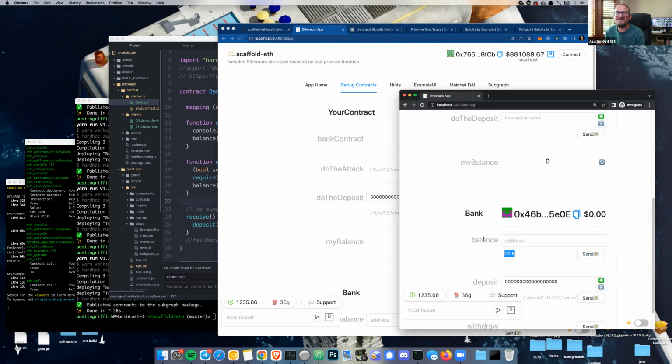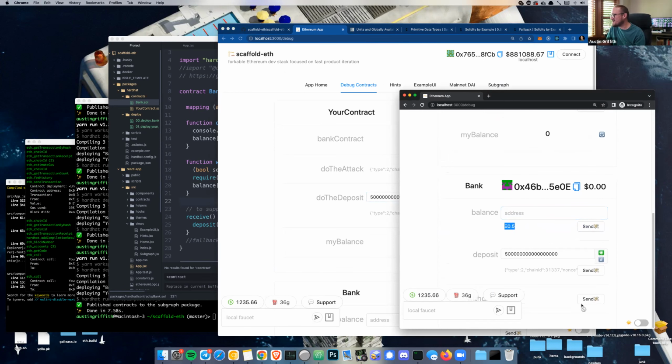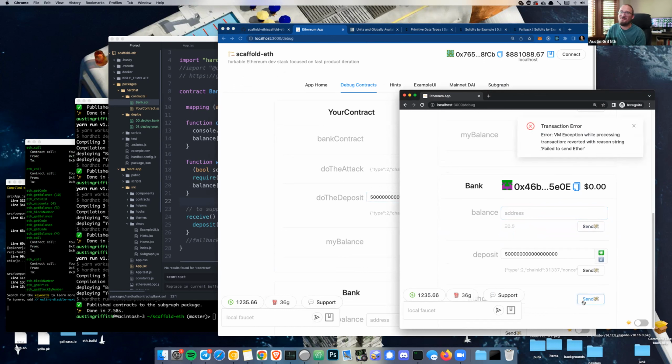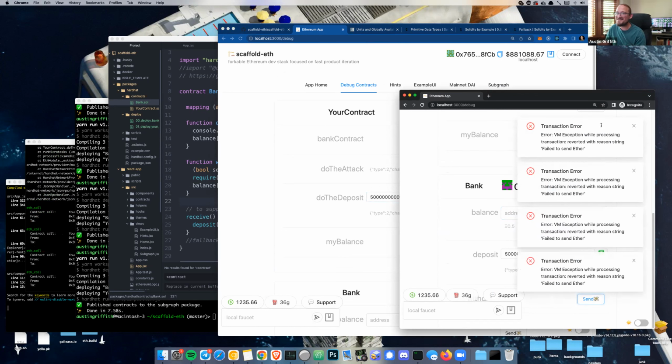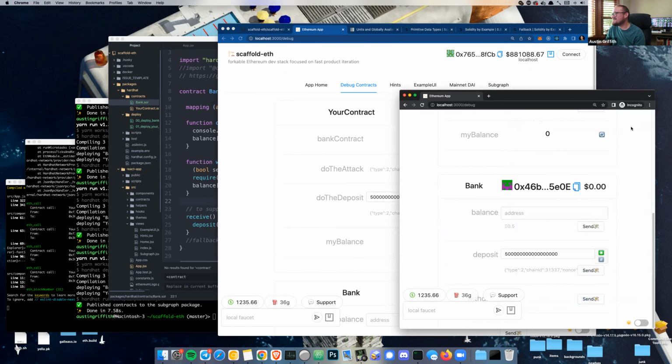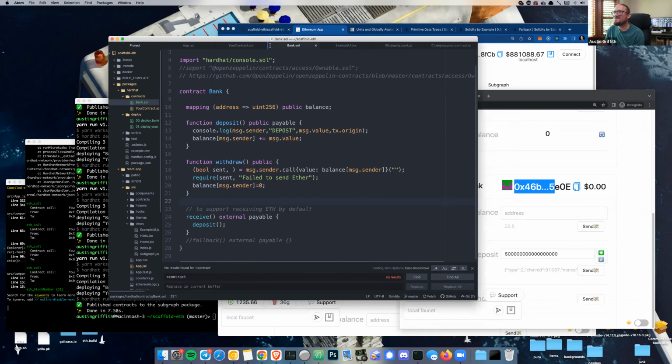The bank will say, you still have 0.5. And he's like, okay, let's withdraw. Wah, wah, wah. There's no money left in the contract, right? So even though this guy thinks his balance still is 0.5, the bank is empty, right? Does that sort of show off what happens here?